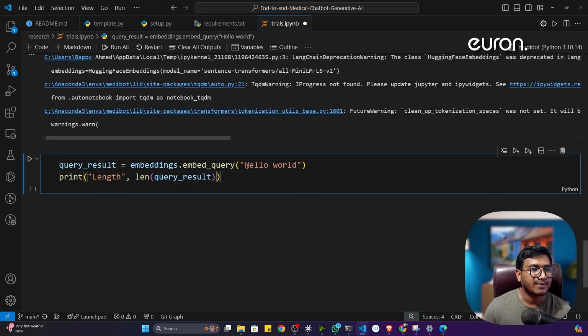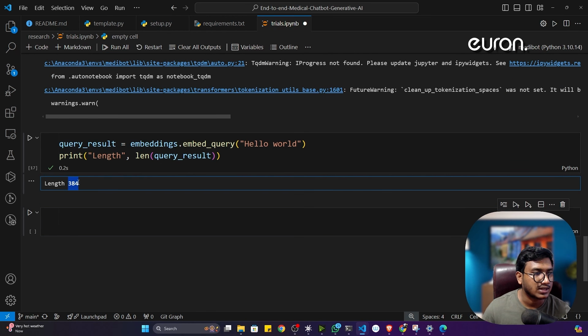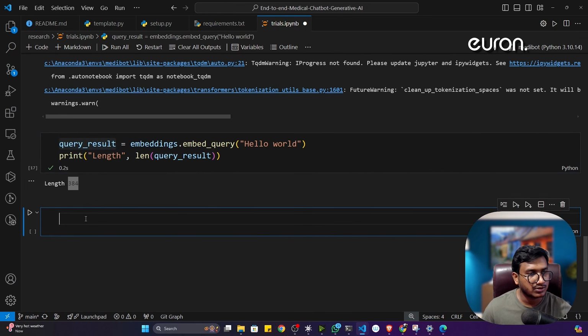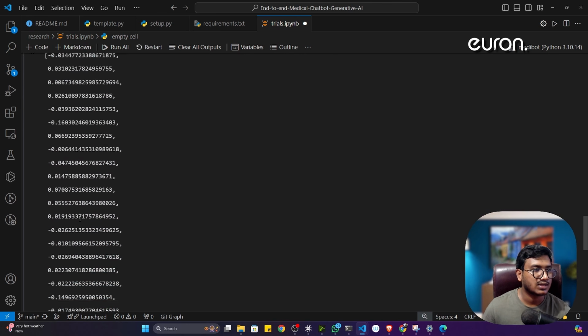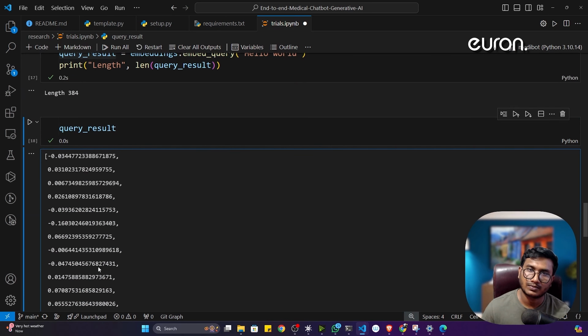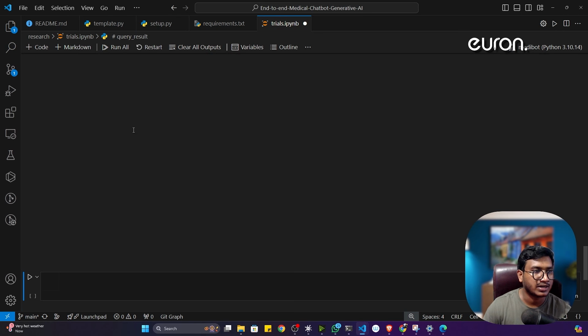For this, I've given one sentence here, hello world, and there is a function called embed query. It will automatically give you the vector embedding. And I'm also checking the length, whether it is giving me a 384 dimensional vector or not. Now see, if I execute the program, the length is 384. And if you want to see the vector, see, this is the complete vector you got. Okay, I hope it is clear. Now let me comment this line as of now.